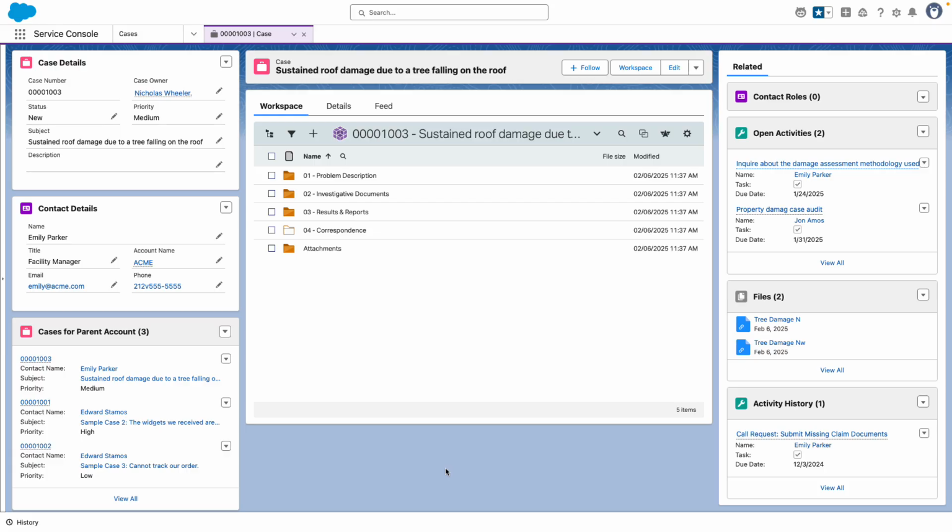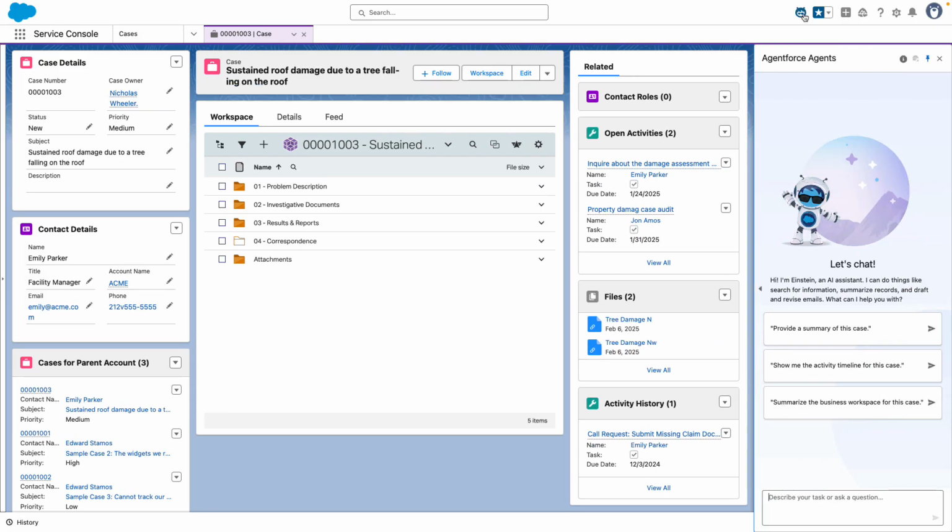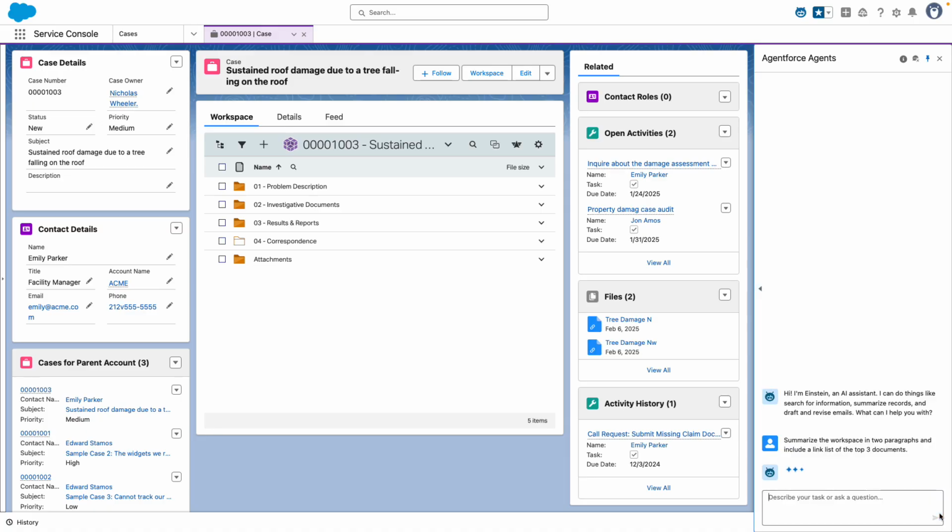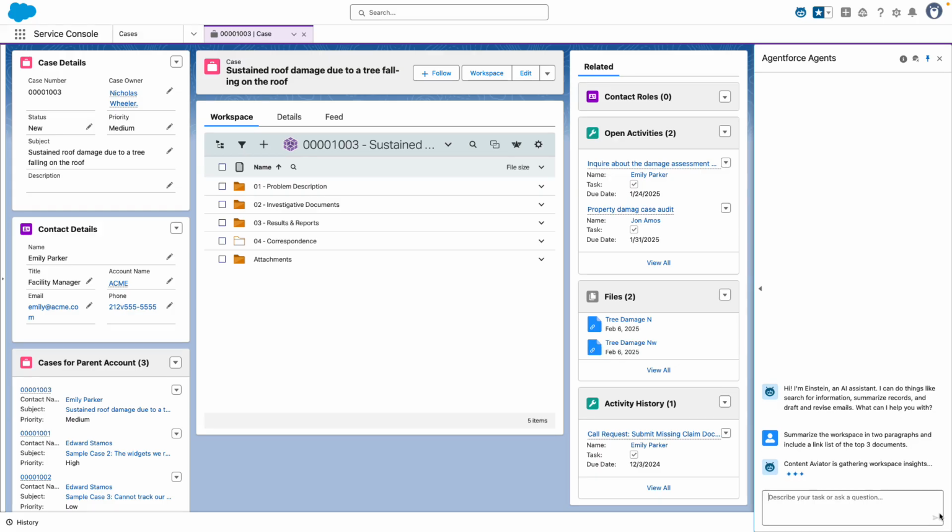At the center of the screen is the OpenText workspace, which organizes everything from documents submitted by the claimant to appraiser materials gathered during due diligence. First, let's launch Agentforce and use Content Aviator to summarize all the content. I could choose one of the suggested options, but here I'll be more specific, asking for a 2-paragraph summary and the 3 most important documents.